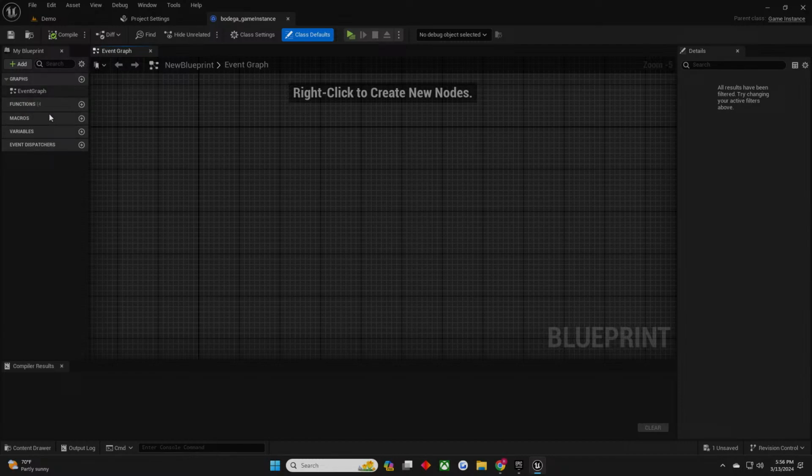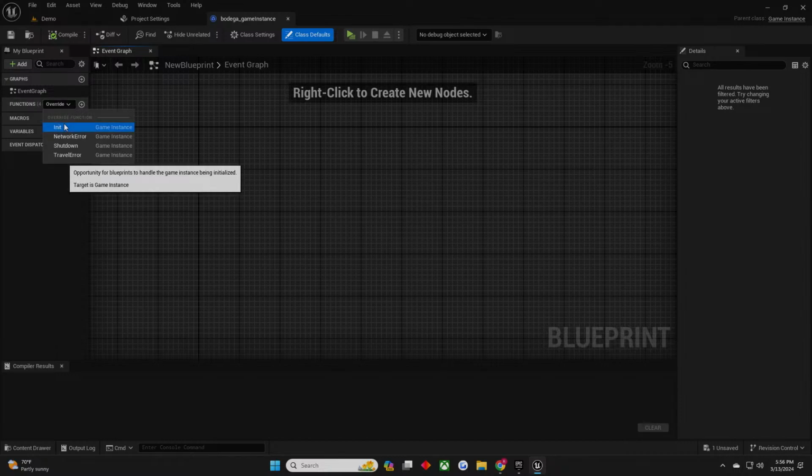Anyhow, you'll notice that you don't have your typical functions, so we don't have event begin play, because the game instance just opens up when you start your game anyway. There is no event begin play or anything. It's kind of replaced by init, which runs once the game's initialized. And then network error, shutdown, and travel error. So basically everything you're gonna do is gonna require init.